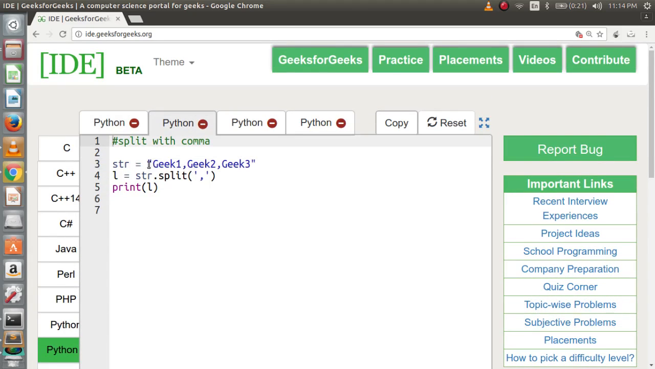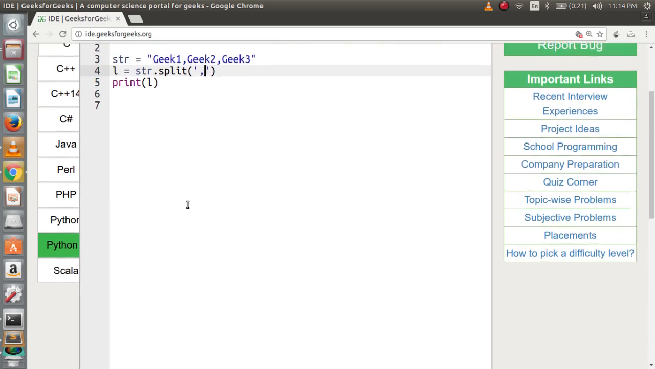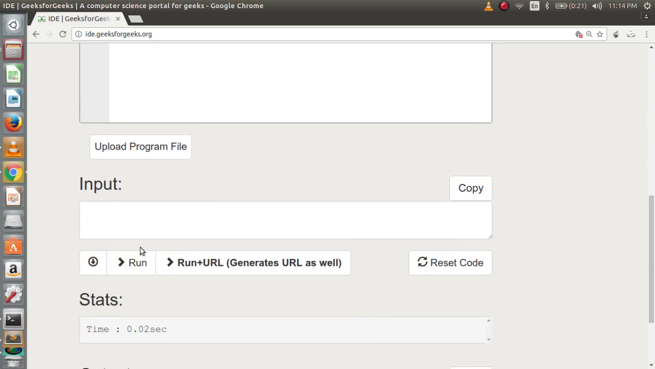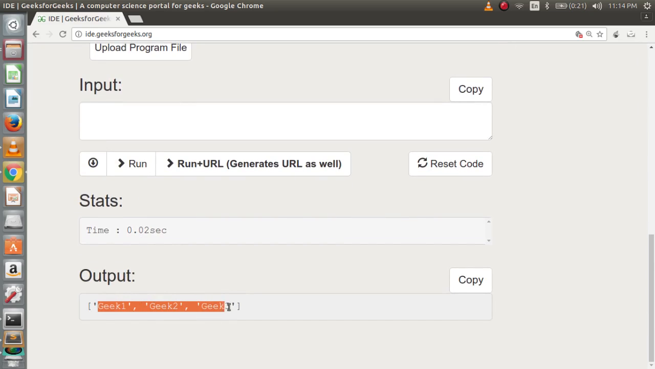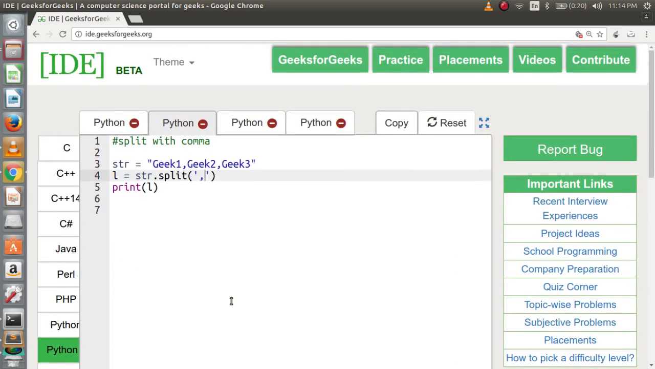Let's look at another example. Suppose we have this string and we wish to split it with a comma. So we simply write l.split and within brackets a comma. Let's run this program. We can see that the string is split with commas and we have all the values separated in a list. This method is very helpful while using CSV files. We will learn how to work with files in the coming tutorials.